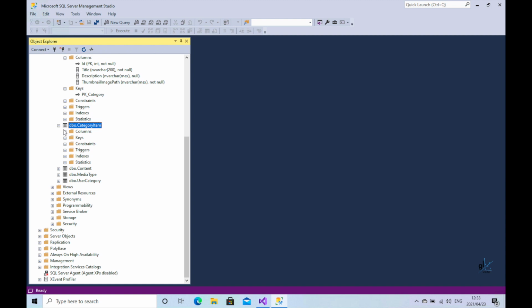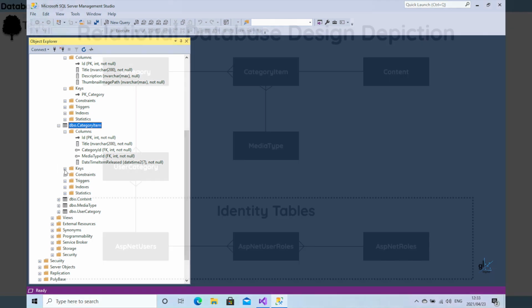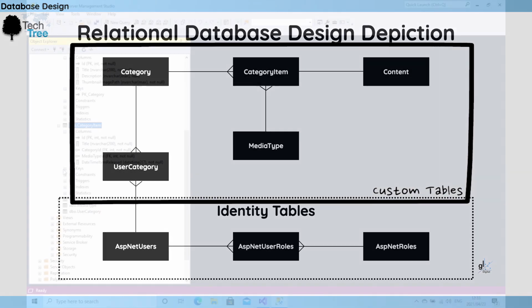We have now built a foundation for our web application. If we look at this diagram, this is what is now manifested in our database through the implementation of Entity Framework Core data migrations. Excellent!